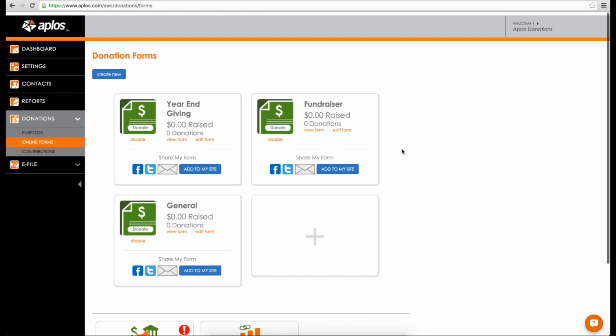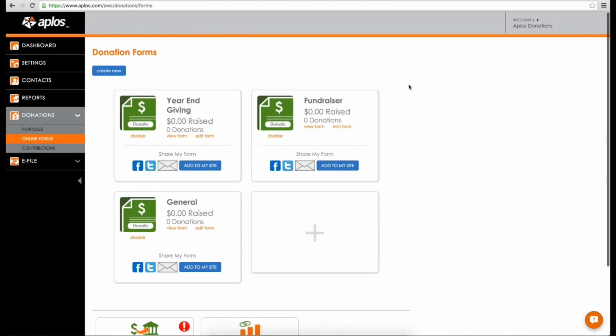All right? And you can create as many donation forms as you want. So some other stuff that you can do here with this donation product is you can also enter contributions manually.